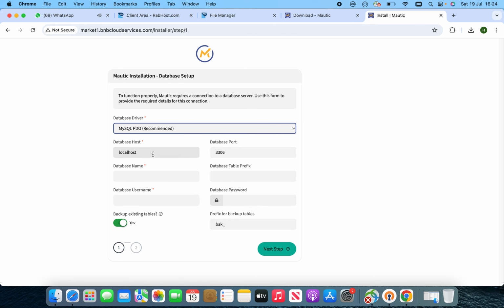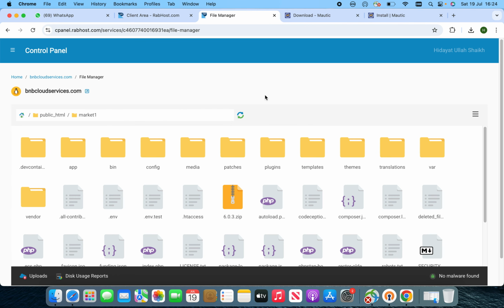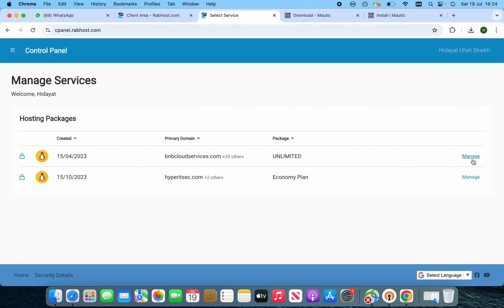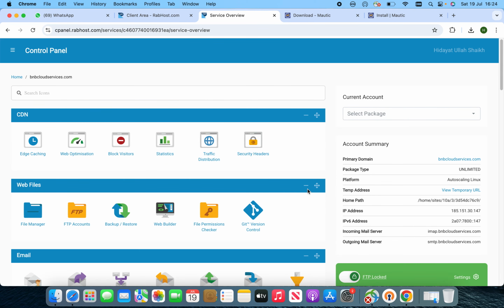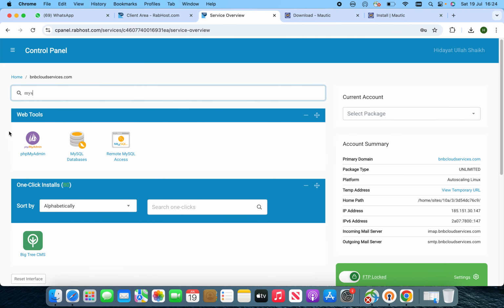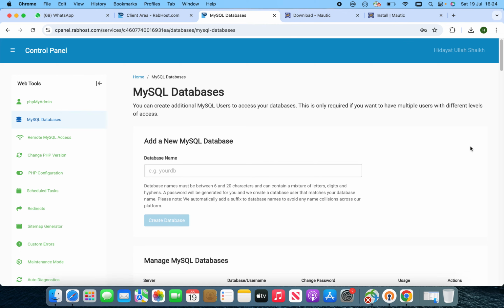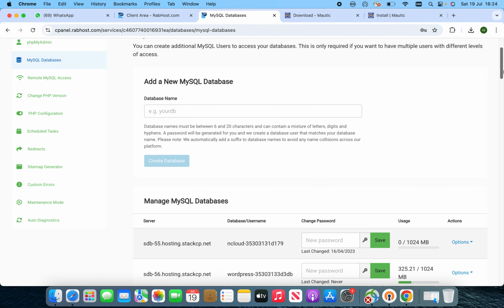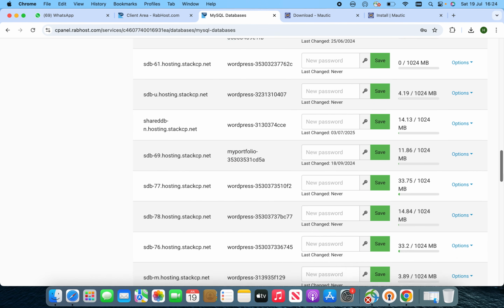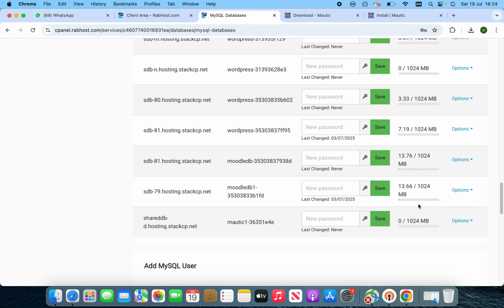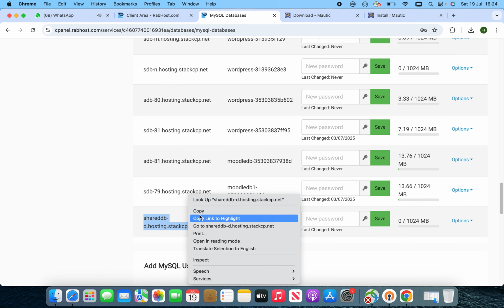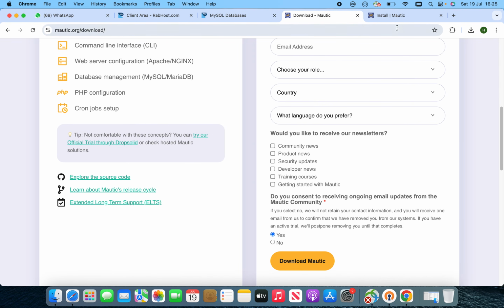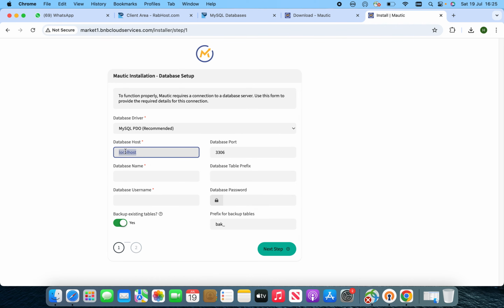Now we have to enter the database host and database details. So for this, we have to move on to the database list. Once you are in the list, we have to navigate to the targeted database. We have to click it, copy server, and inside the host we have to put this IP.